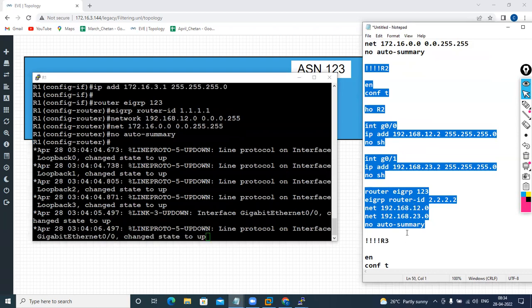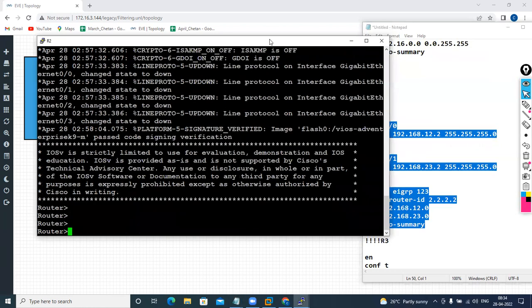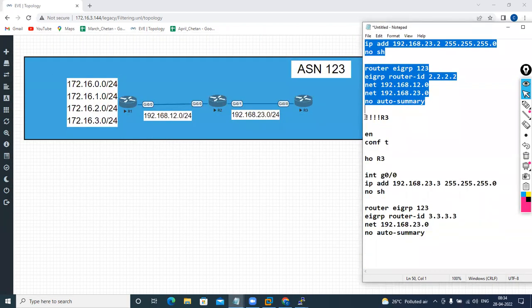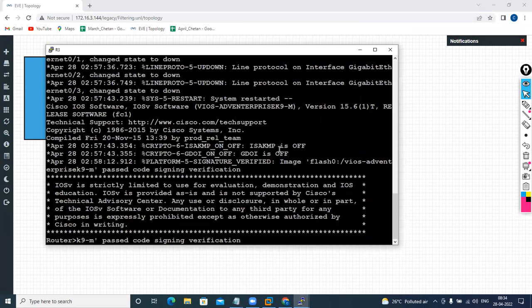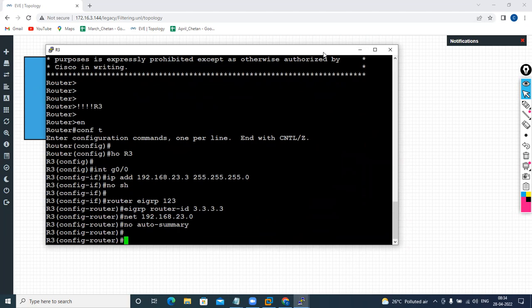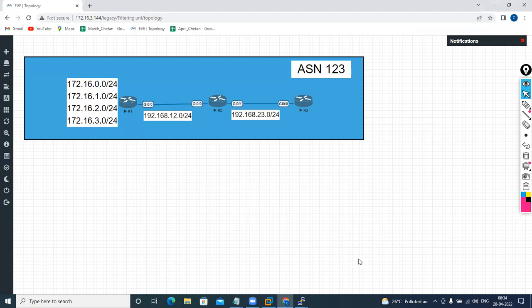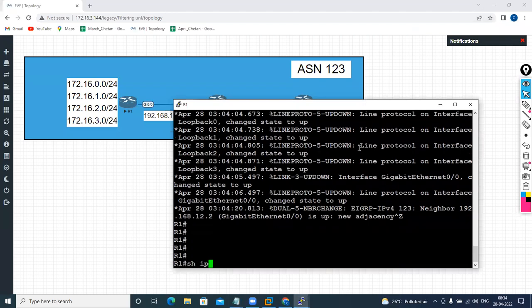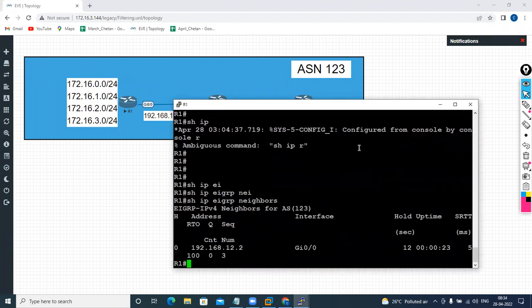R1, R2, then on R3. This is done. Go to R1. Show ip eigrp neighbor. Check the neighborship. So I have one neighborship with 12.2.